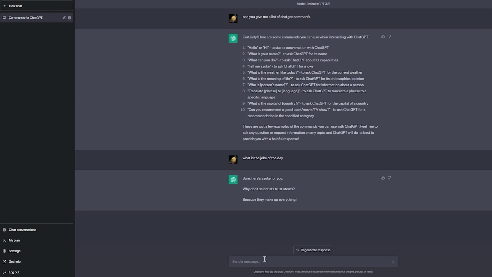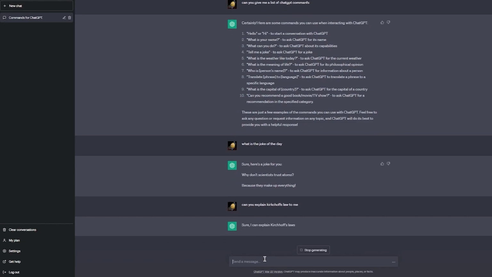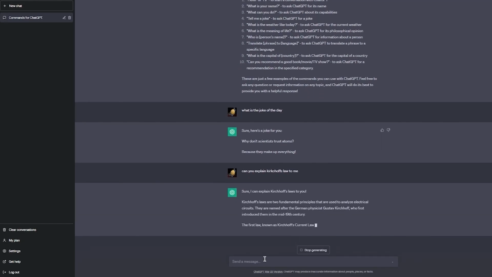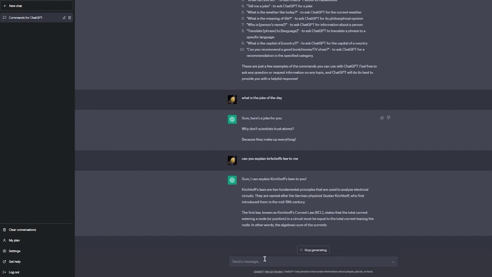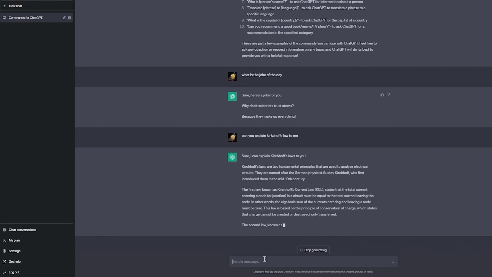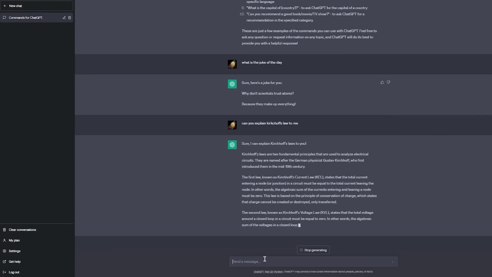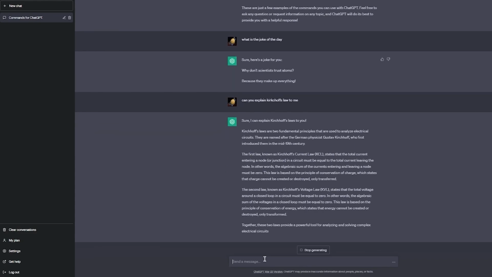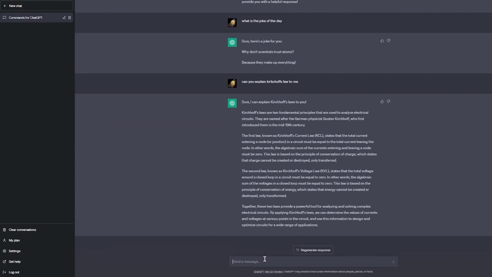So you can also again get explanation of concepts, like can you explain Kirchhoff's law to me? Just write that. There you go. I can explain Kirchhoff's law to you. Kirchhoff's laws are two fundamental principles that are used to analyze electrical circuits. As you can see, it keeps on going on and on. It just tells you all this great information that maybe you've been waiting for. So again, pretty cool thing to have by your side, and as I told you, ChatGPT is a great thing to use.